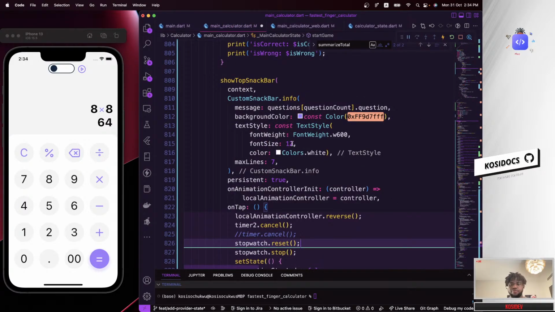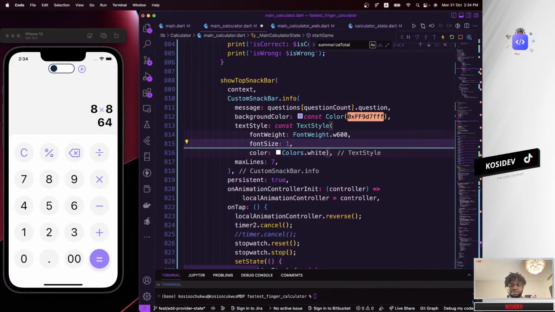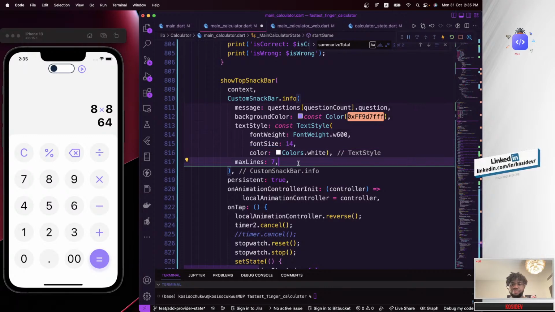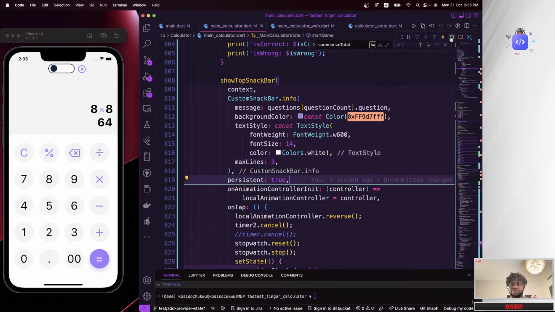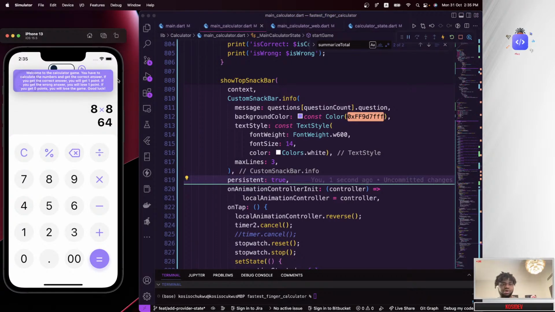Normally our font size is 16, but I'm going to reduce the font size to at least 14 and make this have a max line of 7, or let's say we have the max line of 3. I think that should work. And if you go ahead and save this and then hit on this, let's see the questions and how that looks.